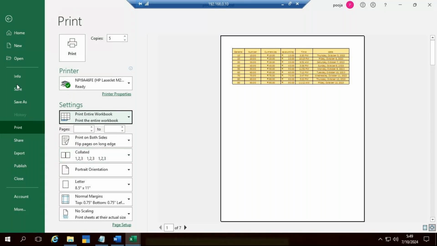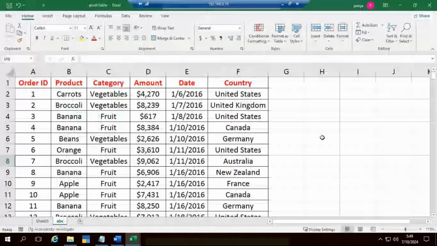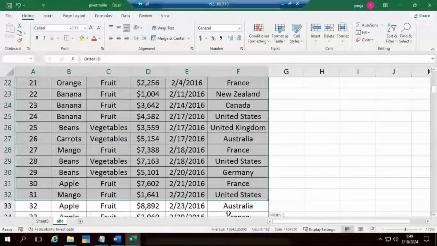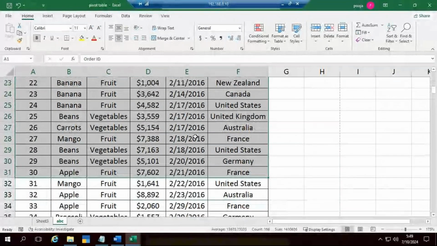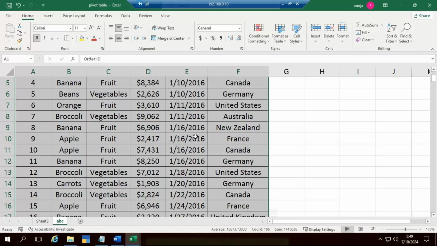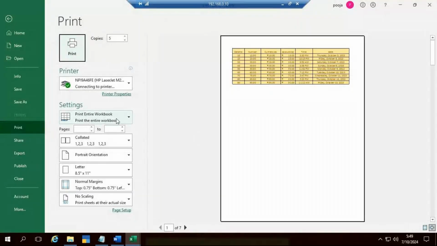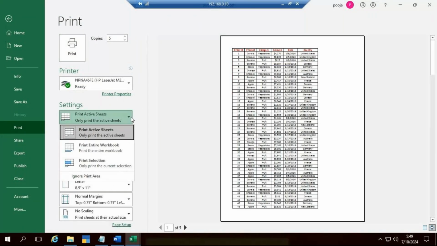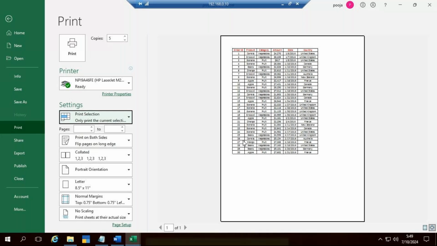Then I'll select some data here. I'll select some 20, like 30 entries, and press Ctrl P. You can see here it is showing print entire workbook, print active sheet. But I want to print only the selected data. You can go for print selection. When you click on this print selection, in the preview you can see the selected data. Any doubt?